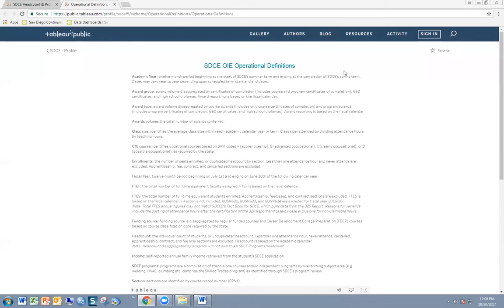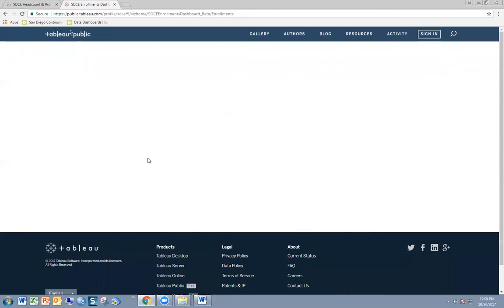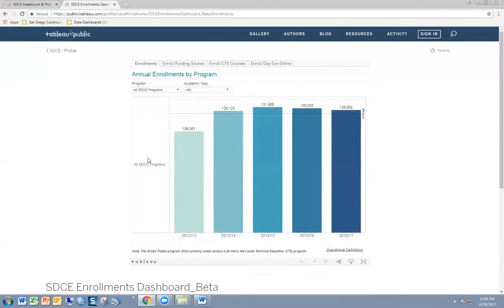So now that we have a basic idea of how to navigate through the dashboards, let's take a look at how we can take advantage of the filtering and tooltip functionality to conduct trend analysis. To do that, I'm going to navigate back to the data dashboard page. And in this case, I'm going to select the enrollments dashboard. However, you can conduct trend analysis basically on any of the dashboards. This one serves as a good example.